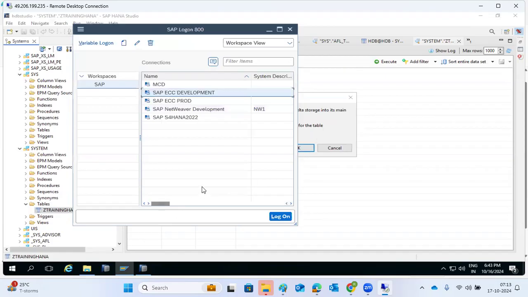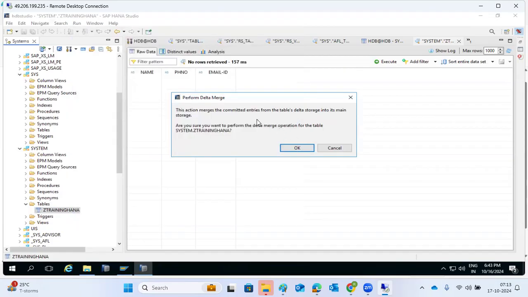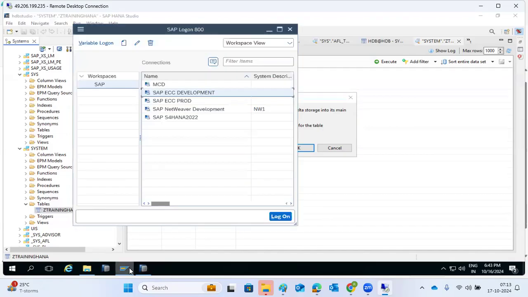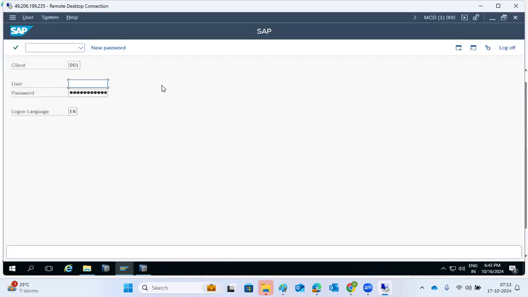But sometimes changes are not reflecting. Then if you use the delta merge, all the committed entries in the delta storage will be moved to the main storage. What is the delta merge? Anybody? The process of transforming the data from delta storage to main storage.